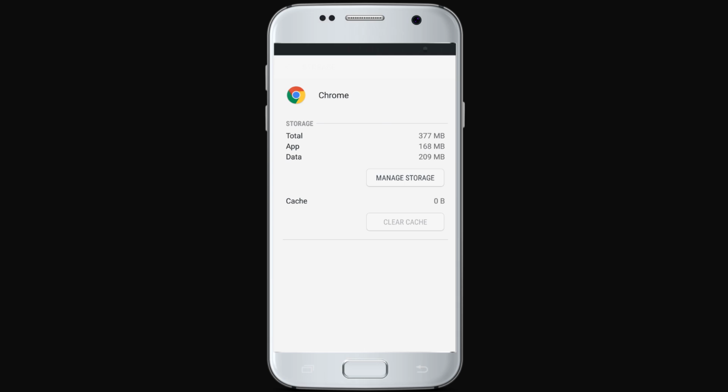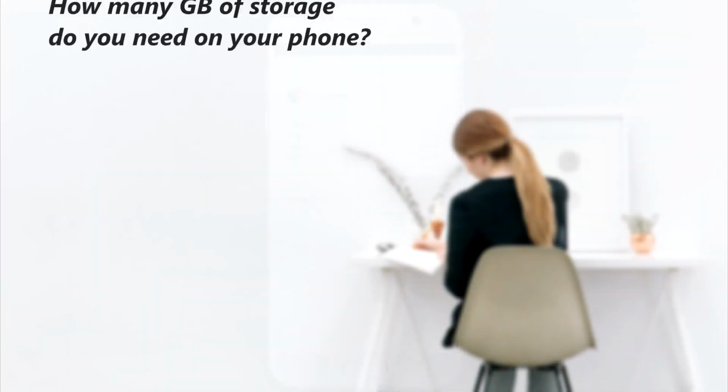So that's a quick and easy way to clear the cache, free up some of the data on your phone so you can use it for other things. It's especially good if you haven't cleared the cache recently because a lot of that data becomes obsolete.